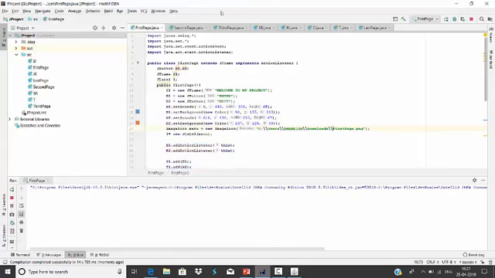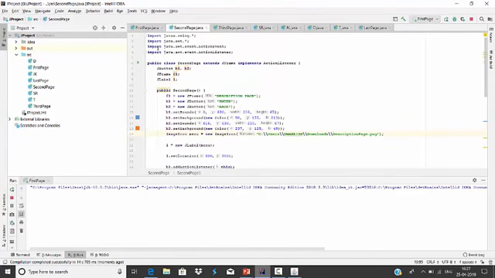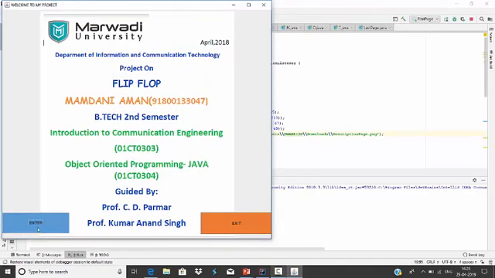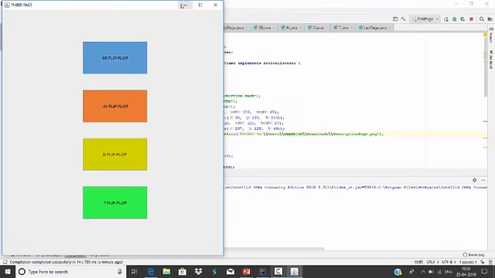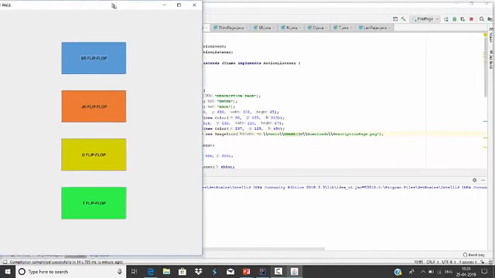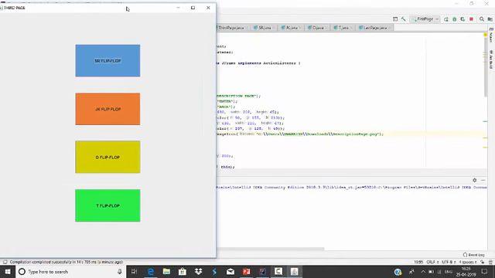Now the second page is the description page of my code. By pushing the enter button, we will go from the first page to the second page. The second page is the description of my flip-flops SR, JK, T and D. By entering, we will go to the third page which gives the options to select any one. If we select SR, it will go to the SR flip-flop frame, and if you select JK, it will go to the JK flip-flop frame. This way you can select any one.